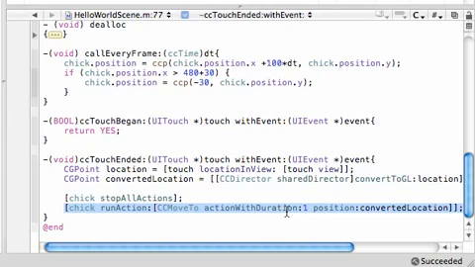So there you go. There's your basics of touching in Cocos2D. And again, all this director stuff and anything else you don't understand, it's just other details. I'll be covering it in later tutorials.